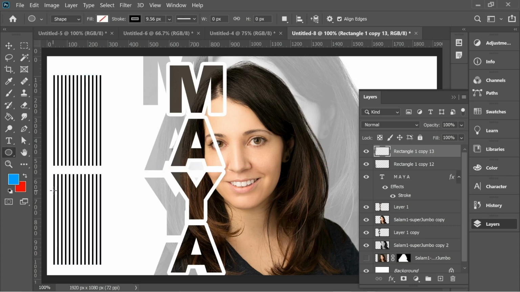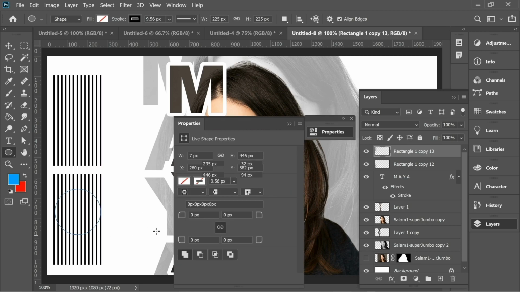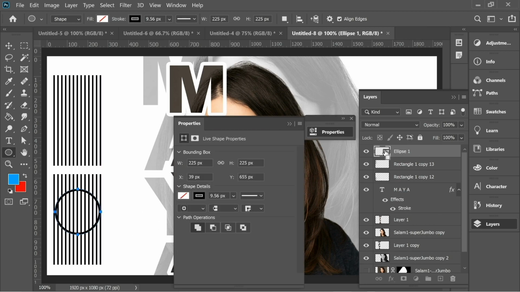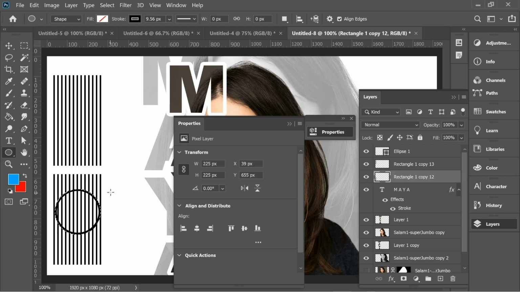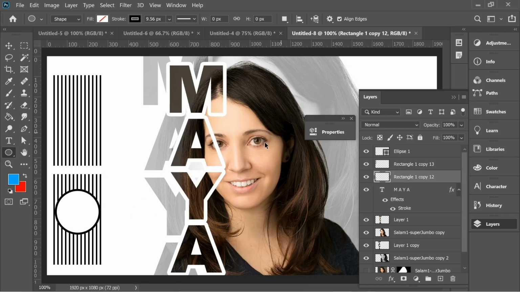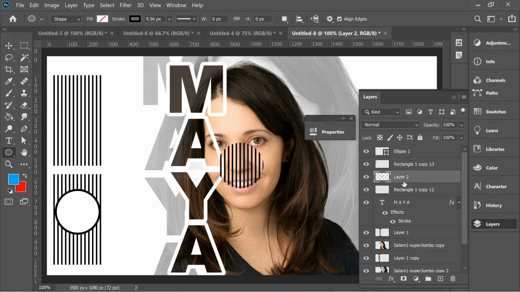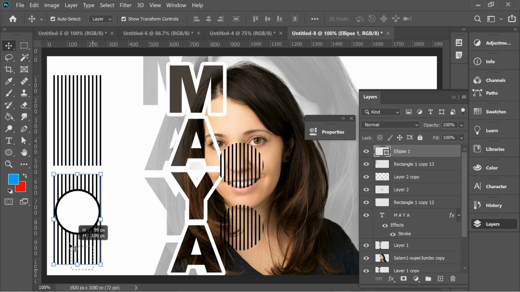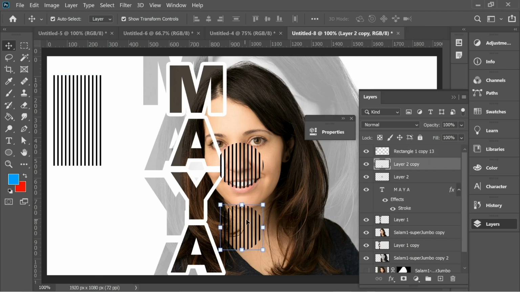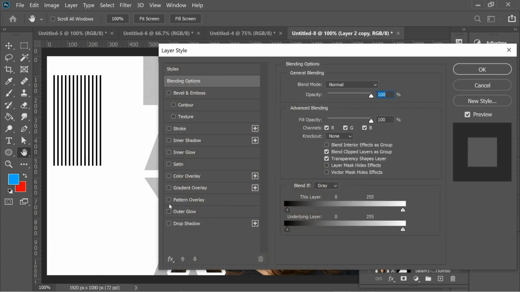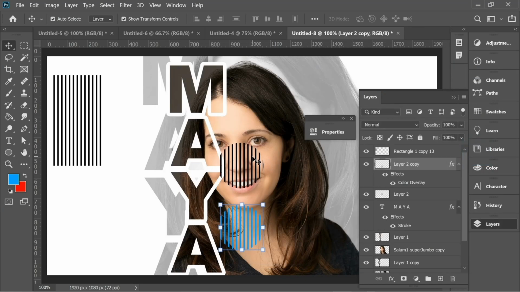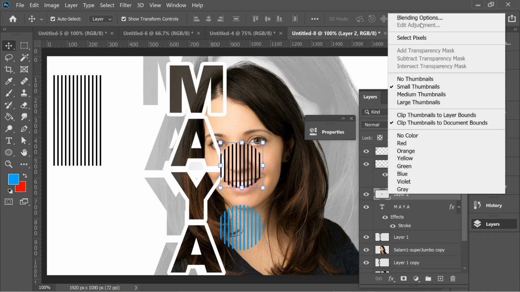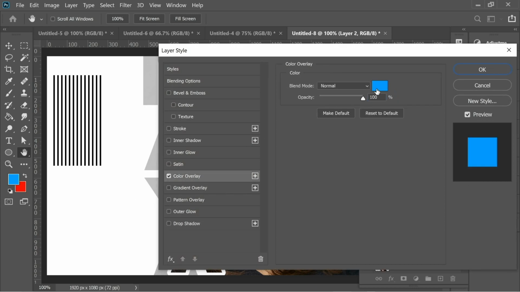Then get a circle and draw a circle on one of them. And then hold control and click on the selection and go to the first rectangle and cut and then paste. And then duplicate this one. So now you have two of them. And then delete this. And for the first one, right click, blending options and give it a color. And for the second one, right click, blending options, and give it another color.